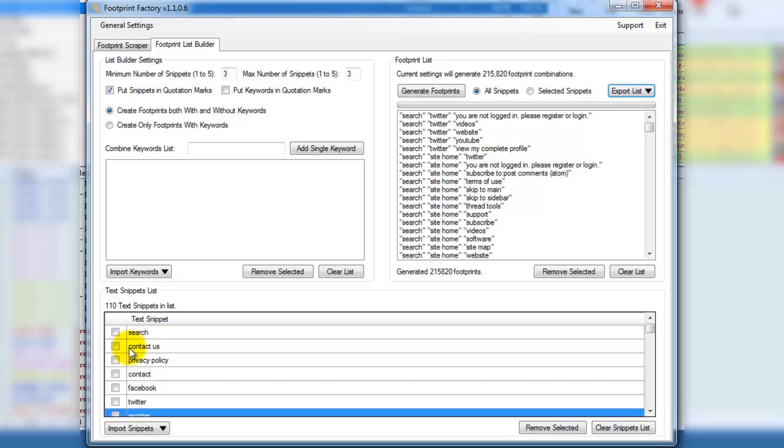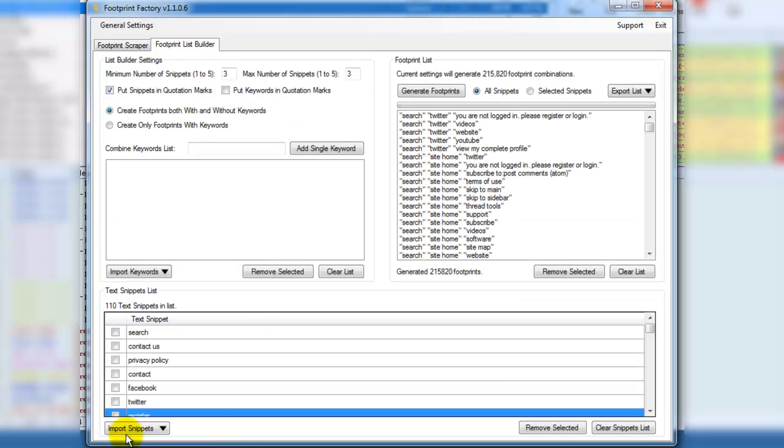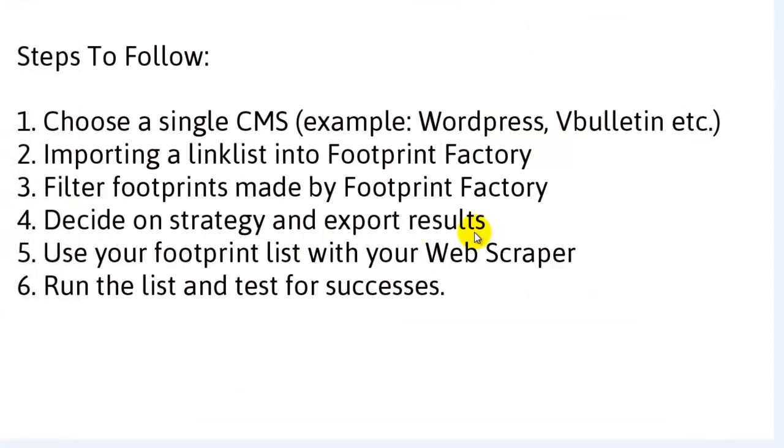If you edit your text snippets list, then make sure you save that too. Do that by editing it here and then exporting the snippets to a text file. It can be imported later, which is something I didn't do last time. We've decided on our strategy and exported our results.